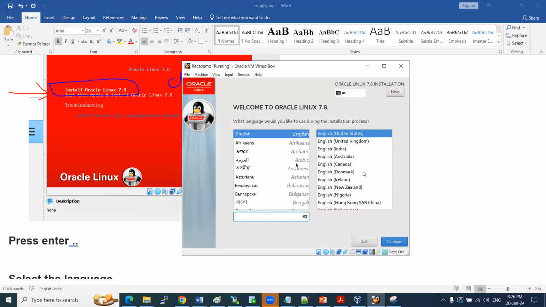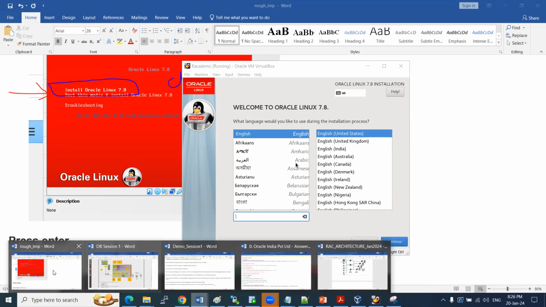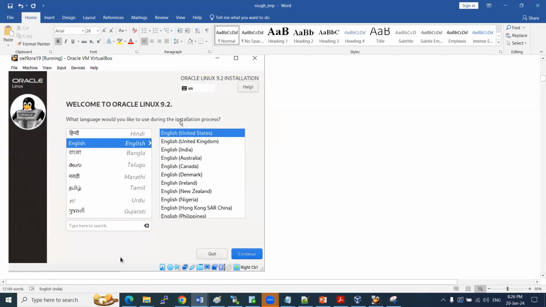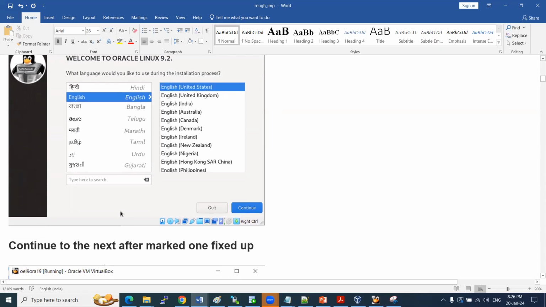See here, the continue button is there. Which language do we want to install? If you are familiar with any one of these languages, you can select it. I am familiar with English, so I'm going to select this language. Oracle provides so many languages. Even in Linux 9, everything is the same format. I'm going to select the language.